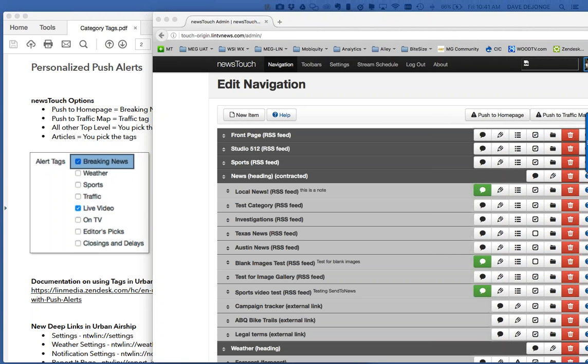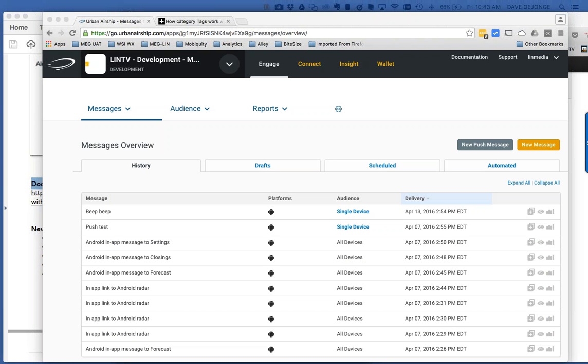Okay, let me go back to Urban Airship. So in Urban Airship, maybe you're still seeing News Touch. Oh my goodness. Okay. Hopefully now you're seeing an Urban Airship screen.